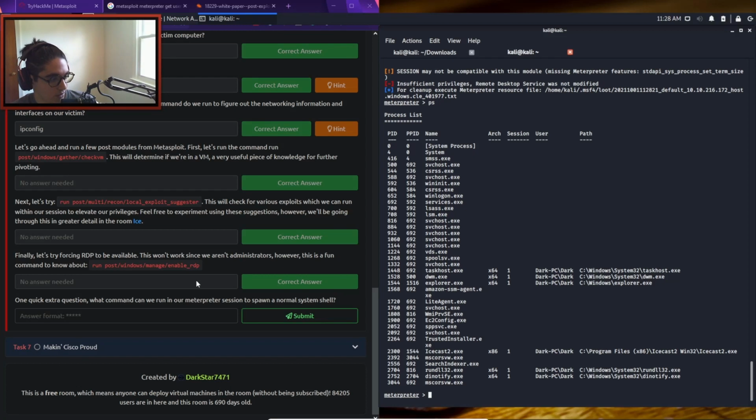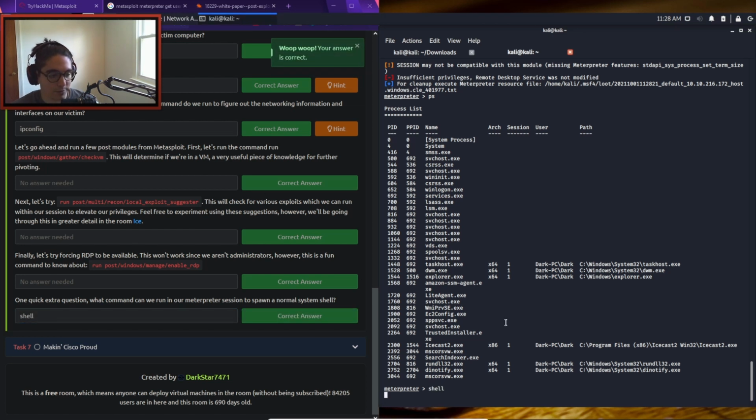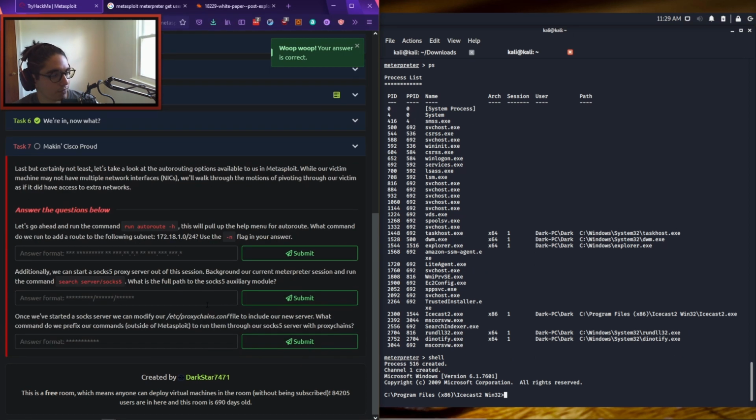One quick extra question. What command can we run on our interpreter session to spawn a normal system shell? That would be shell. We can prove that by getting a shell. Look at that. We are now in the shell.